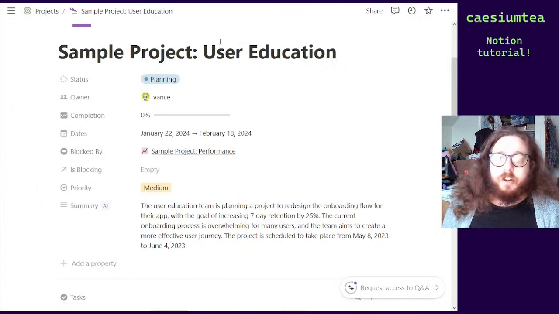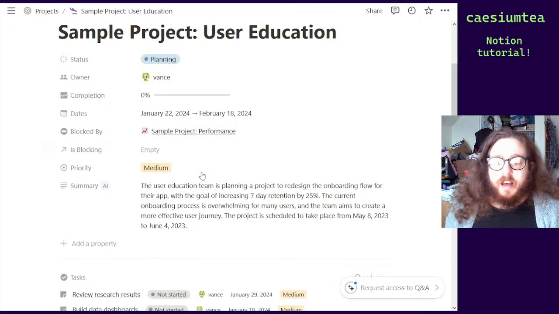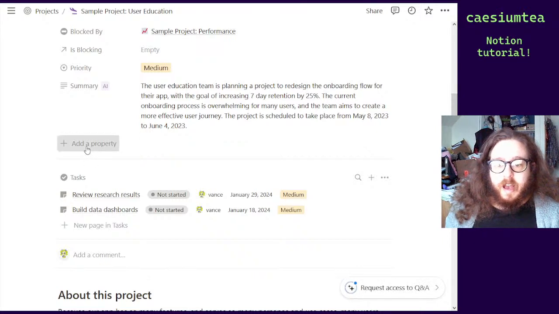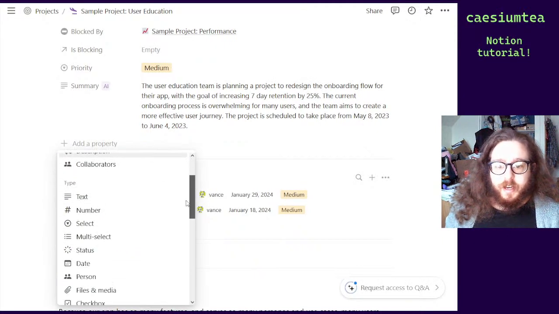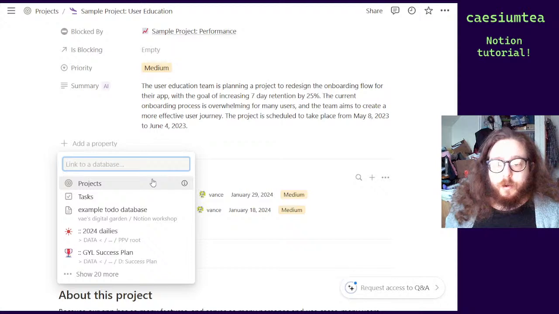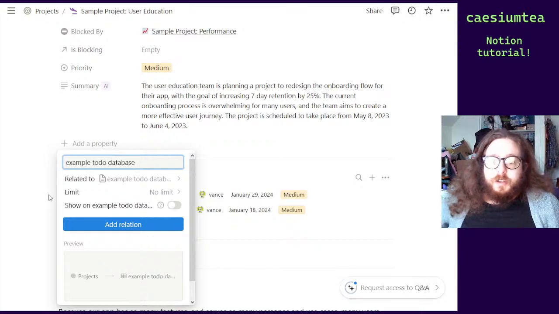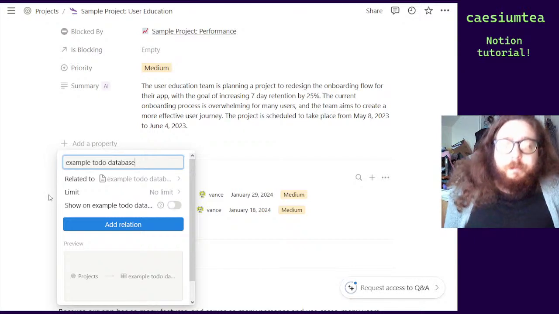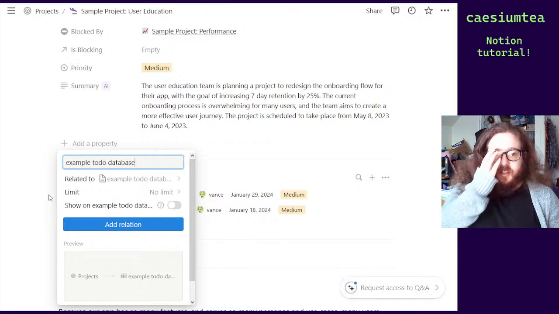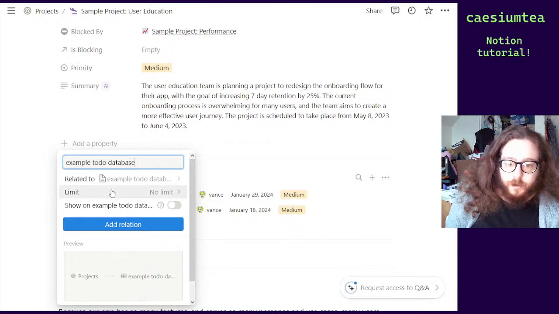So this template, the projects and tasks template, has a relation by default, but we can actually add a property here. We can add our own relation anytime. We can add a relation to any database at all. So I want this project to be related to my example to-do database. I want to associate tasks from my other task list with this project instead of just the task list that Notion created for me.